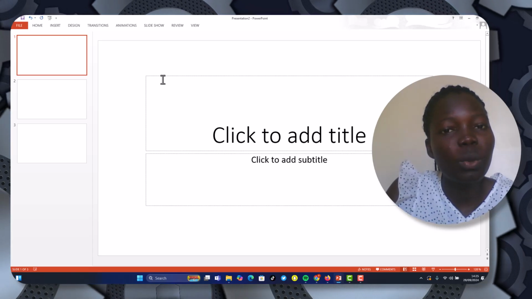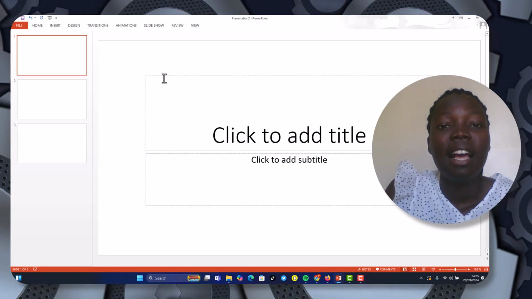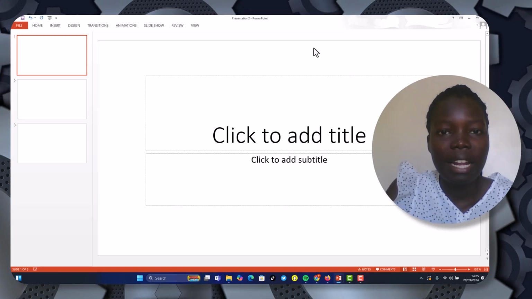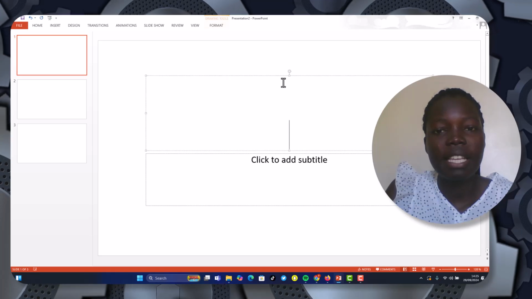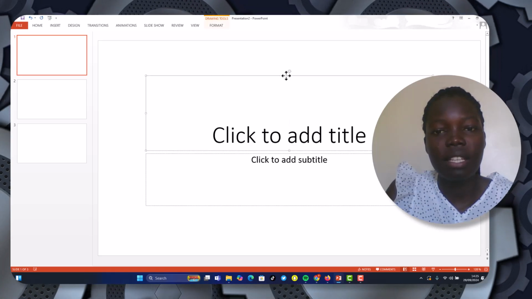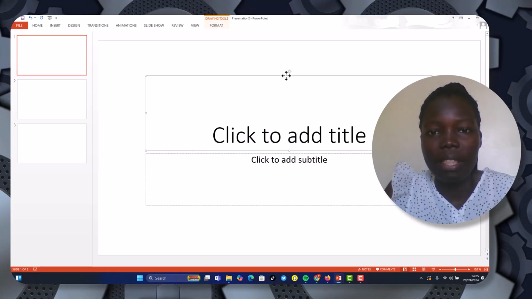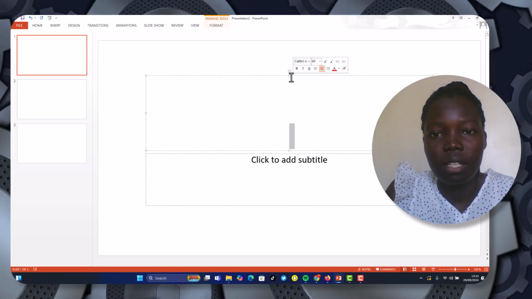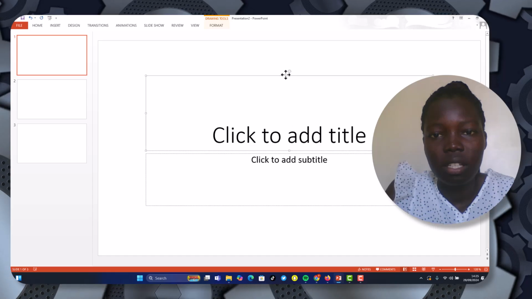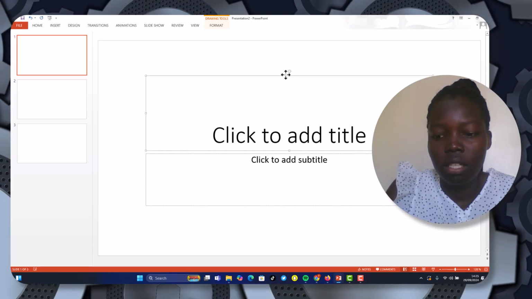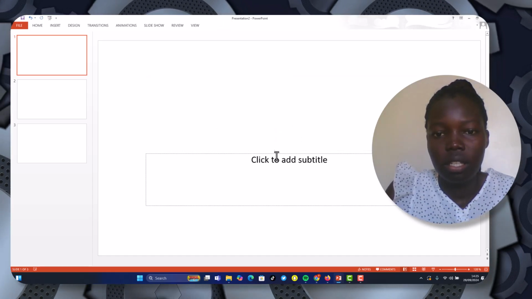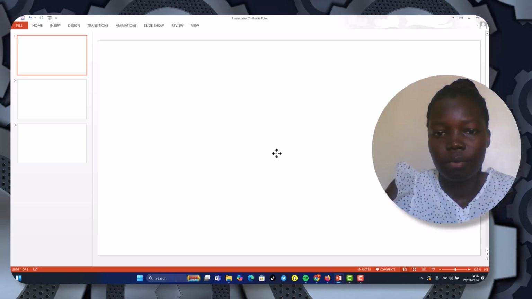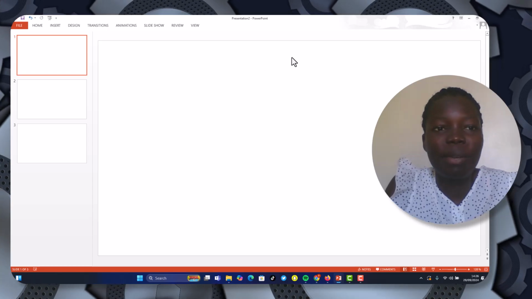And what is good with the text box is that its size is variable. You can increase the size, you put it to any size that you want. So let's first delete this and then we see where we get the text box from. Sorry about that. Let's remove them. All right, so this page is very blank.